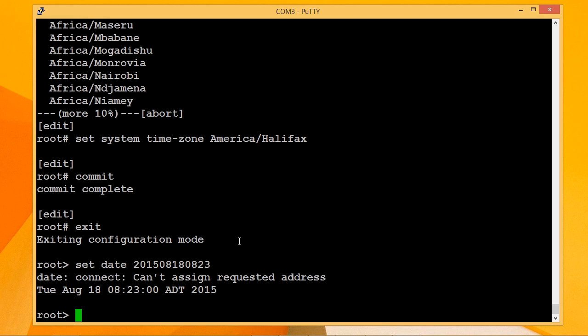Now, realistically, you don't want to manually configure all of your devices for their time zone and for the date and time. So that's the purpose of the network time protocol, which is also known as NTP. Now with NTP, what you can do is you can configure the device to point to a network time server, and that time server is responsible for communicating the time out to all the other devices.